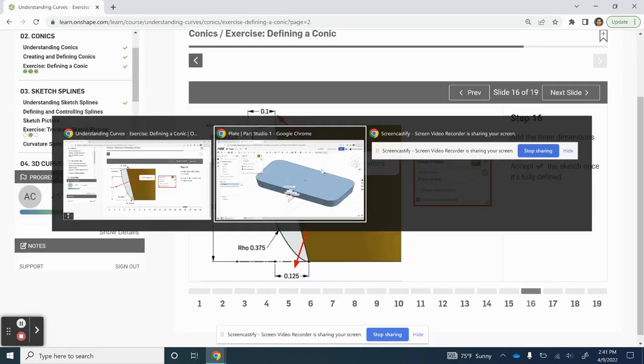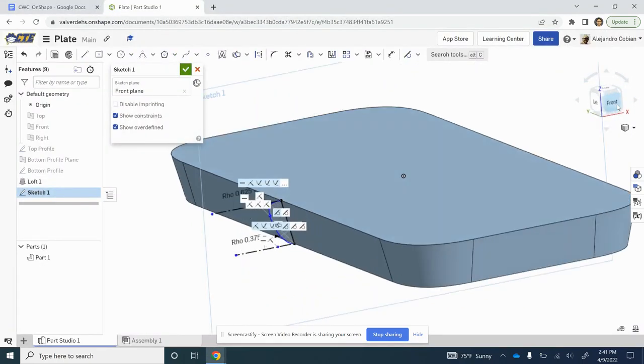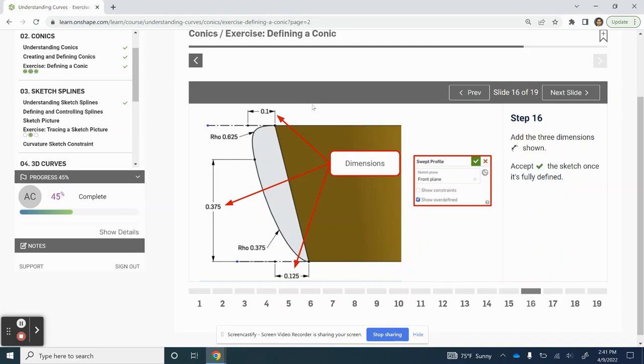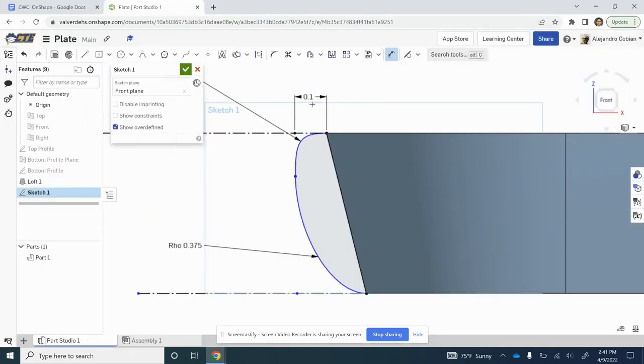All right, so let's finish up with the dimensions. So I'm clicking back on my front view. I'm zooming in a little bit. Let's get rid of all these constraints. Click on our dimension tool. You notice I'm clicking on this dot here to this dot. And now I add a value of 0.1.